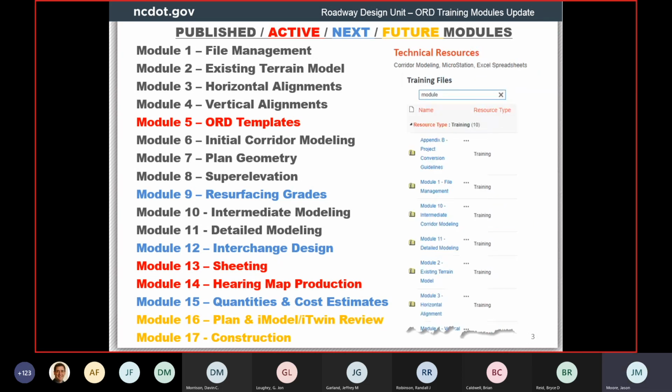Oh, and as far as location, this is where our training modules are located on a website. If you go under our technical resources, under training files, that's where you'll find all the zip files are located.